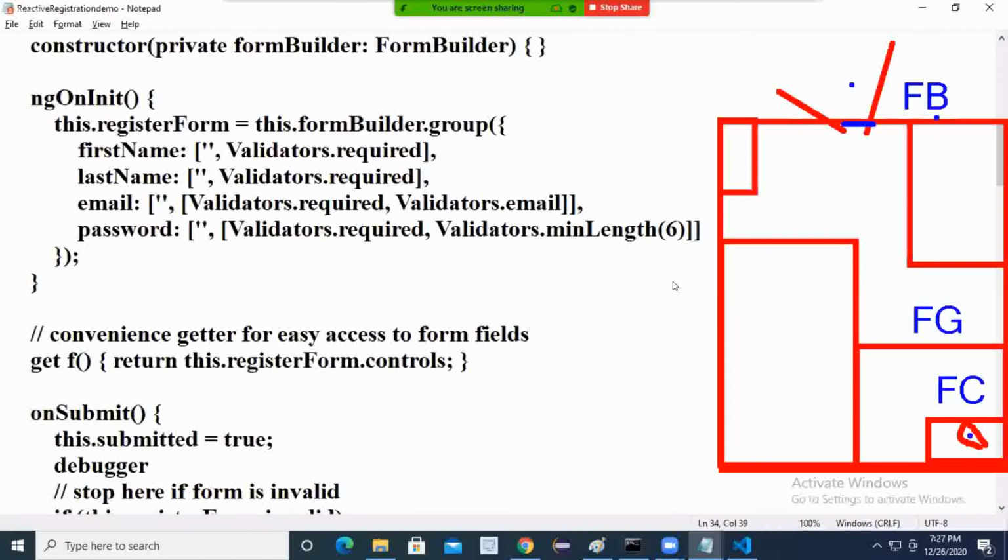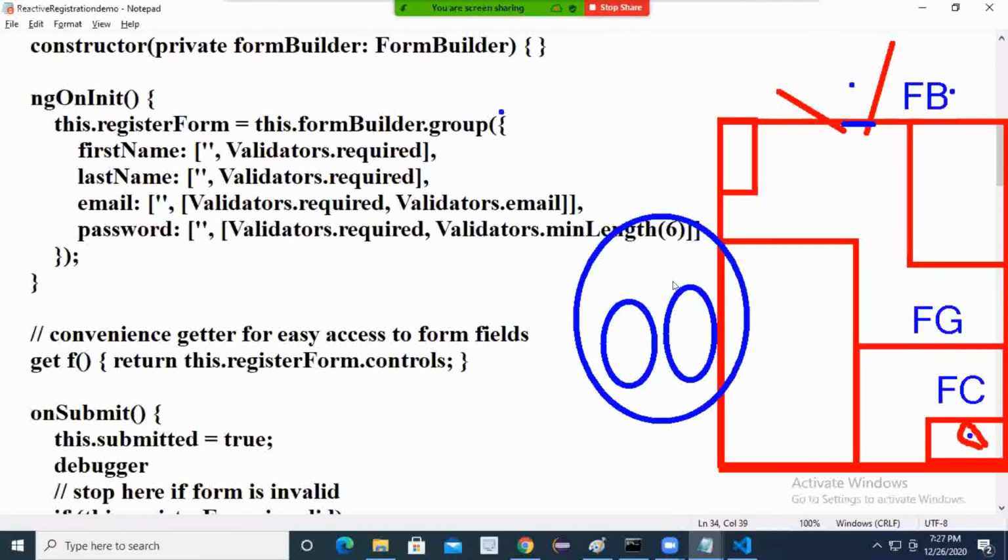Form builder. Every object will have a reference, or not? Yes, sir. Form builder reference dot form group, form group reference dot form control dot some values you can access. That is accessibility. Here one object, here one object, here one object. Yes or no? Yes, sir.